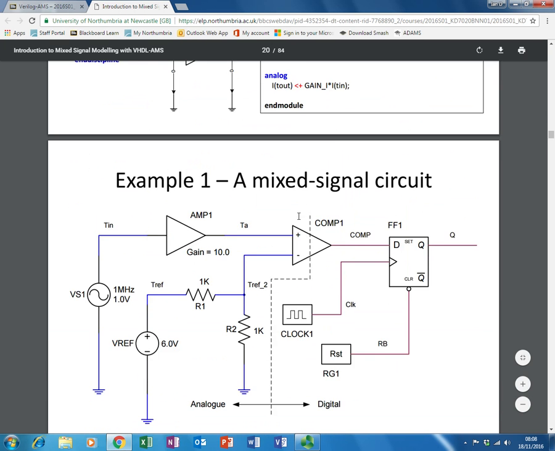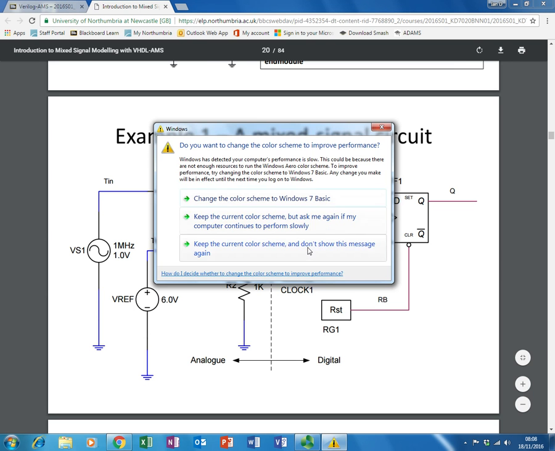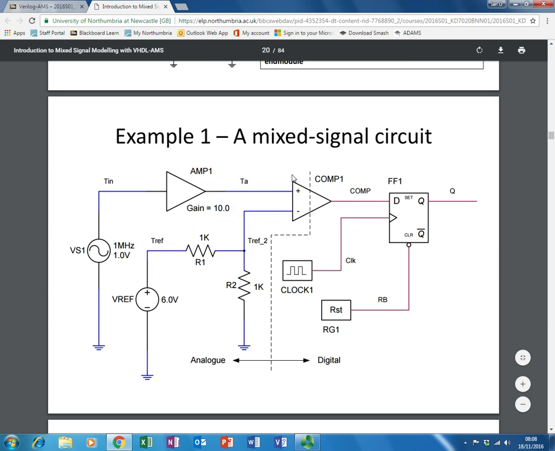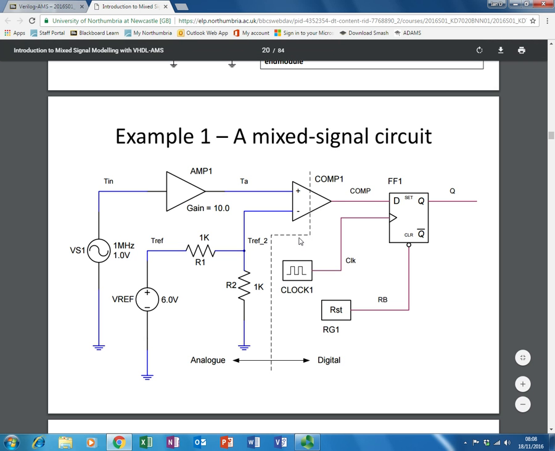So this is the first design circuit, and as you can see, it's made up of a number of analog components and also some digital components, and a mixed signal component, which is the comparator. I'm not going to explain all of these components in this video. These will be covered in the lecture in due course.